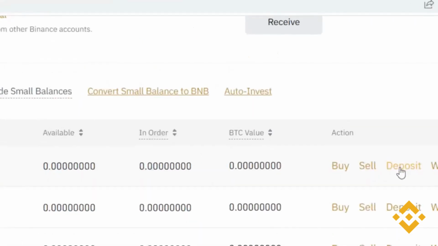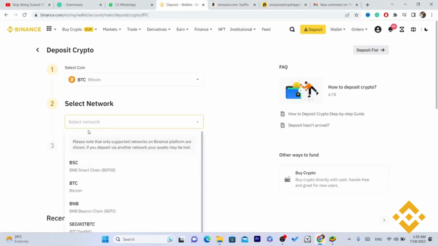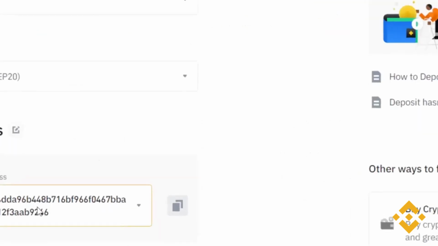Okay, in the action section, click on deposit. You want to click on network and select a network. You want to select BNB Smart Chain or Bitcoin, and then this is your wallet address.